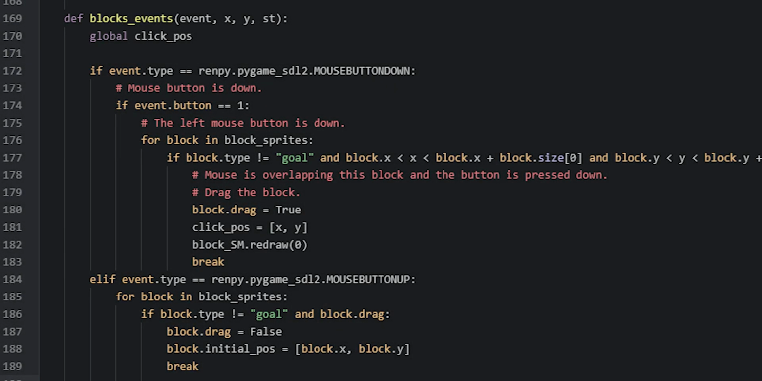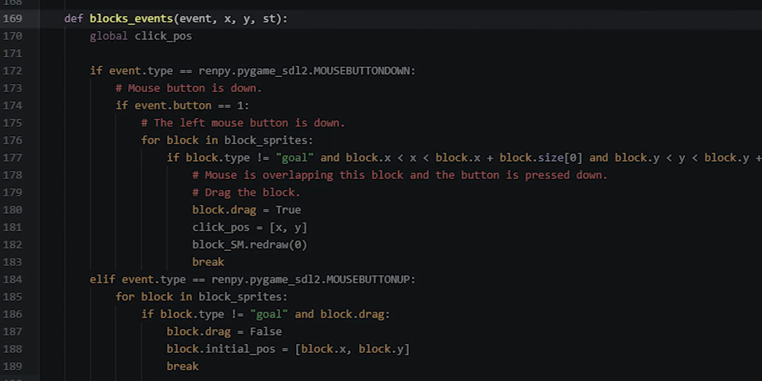So here we have the blocks events function, which is also in the init Python block. An event function for a sprite manager expects to have 4 arguments or parameters available to it. The first one is called event, and this one will hold an object that contains information about what user event has just happened in the game. If the user clicks with the mouse, for example, this parameter will tell us that was the event. Then we have an x and y parameter, and these ones will hold x and y coordinates of the mouse as the event happened. The last parameter, called st, will tell you how much time has passed since the sprite manager was first shown in the game. We will only have use for the first 3 parameters for this minigame.